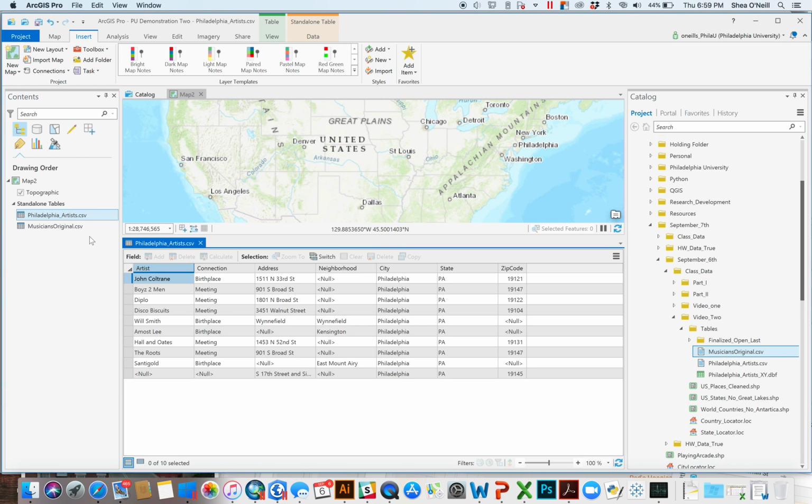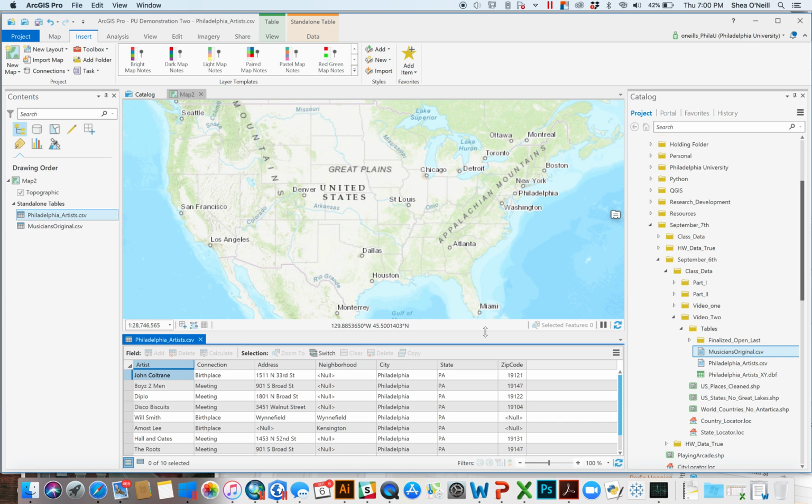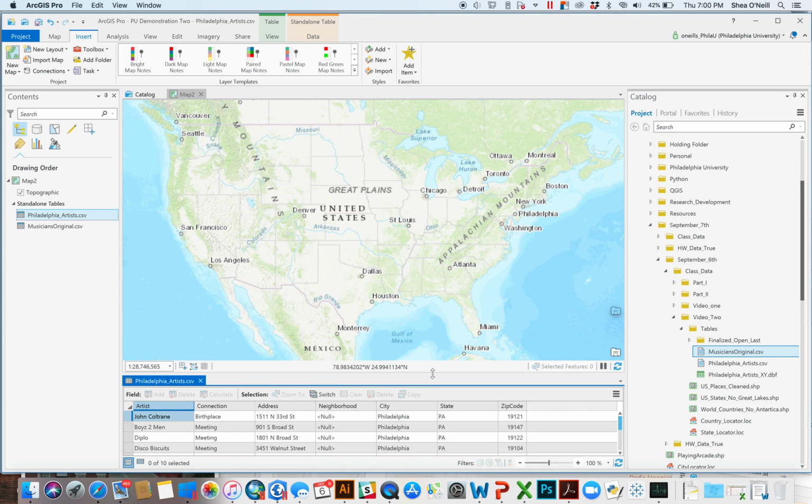And if I open the Philadelphia artists, we'll start with that one. I've got a field that's got maybe an address, and then something that's got a neighborhood, and then something that's got a city and a state and a zip code. That's all you need, right? Once you have even just a state or even a zip code or even a city, you essentially have what you need to plot your information. And so you can do it by using ArcGIS's built-in address locator.